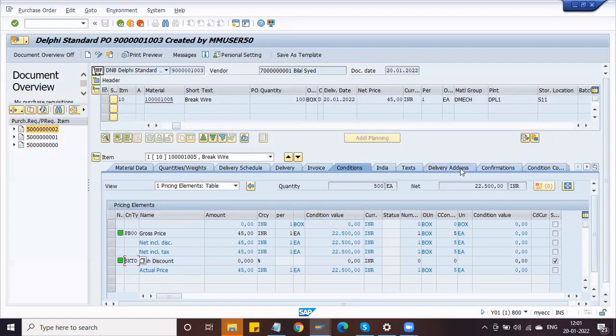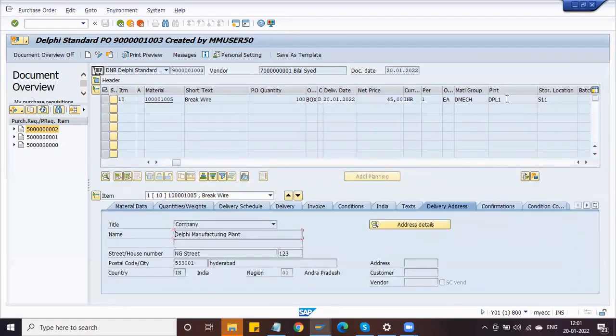And delivery address. What is the delivery address here? Plant, right? We will get the plant name, where the street is, what the country is, what the region is, what the postcode is. Like that, the address will be displayed here.